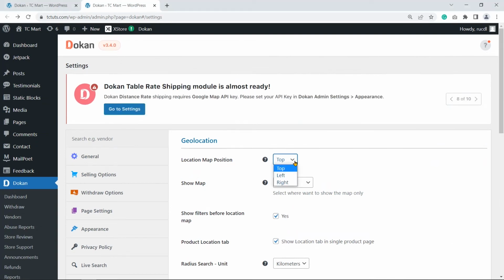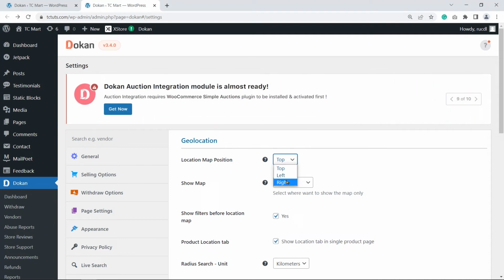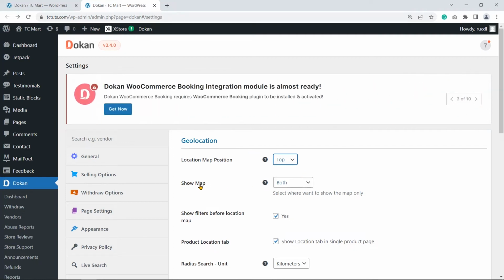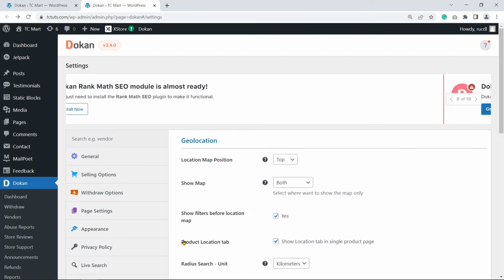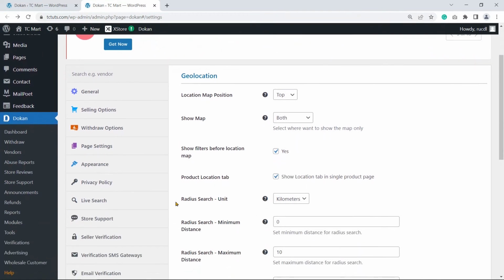Click on this drop-down menu to select the map position: top, left, and right. After that, pick an option that you want to show on the map from this drop-down menu, both store listing and shop page. Then I keep the default setting for show filters before location map and product location tab. The next option is radius search unit. I change it from kilometers to miles.